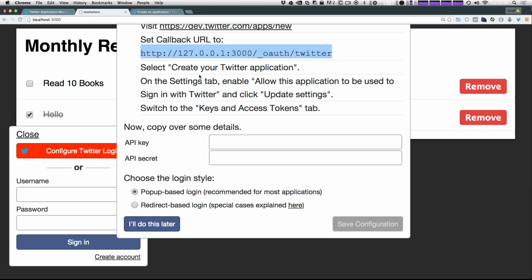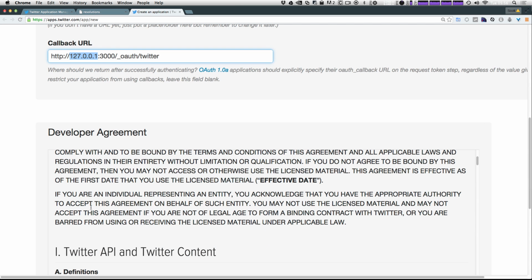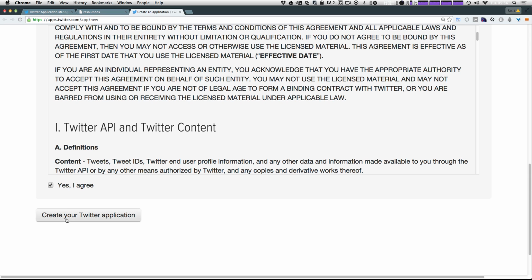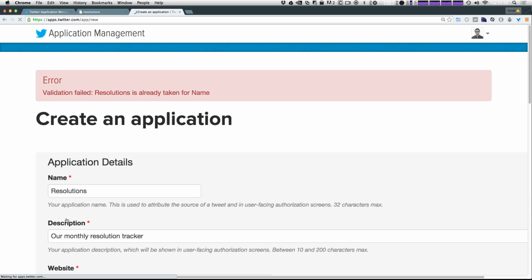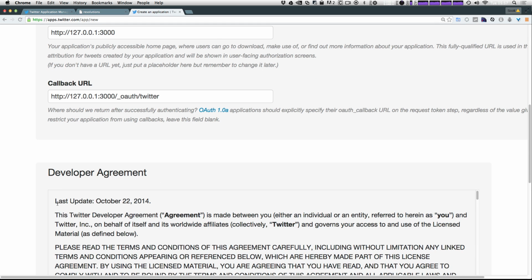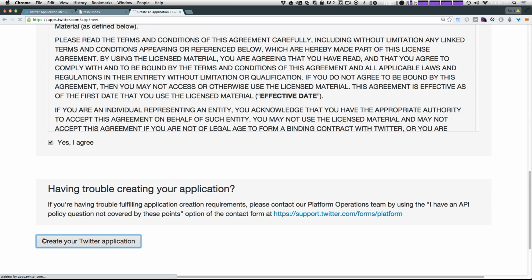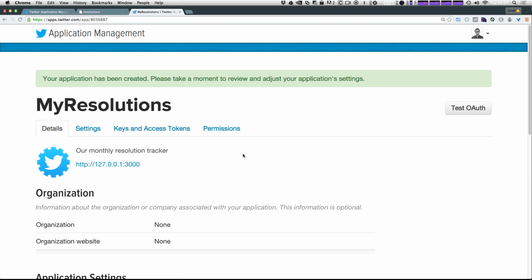Okay, so after we get this information, it says on the settings tab, enable allow this application to be used to sign in with Twitter. So if we scroll down, we can agree and create our Twitter application here. It's going to say that resolutions is already taken, so we can say my resolutions. It might need a more secure name than that. Okay, looks like the application has been created at my resolutions.